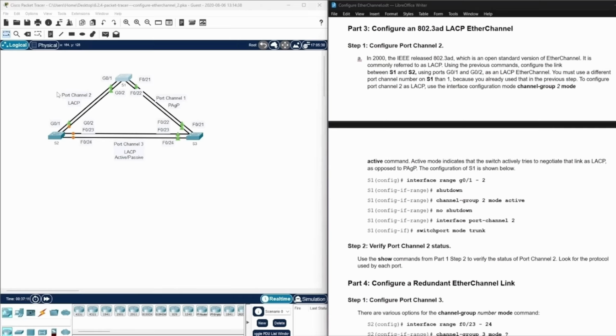To configure port channel 2 as LACP, use the interface configuration mode command channel-group 2 mode active. Active mode indicates that the switch actively tries to negotiate that link as LACP, as opposed to PAgP. The configuration of switch 1 is shown below.